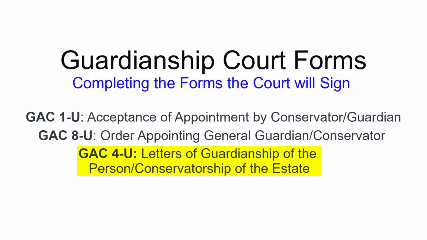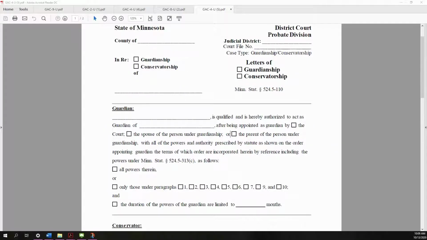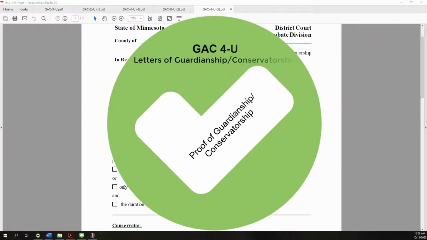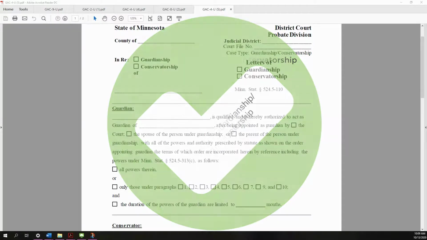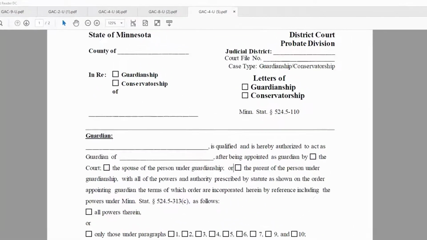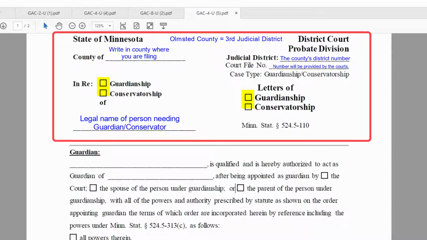The final document that we will complete is Form GAC 4-U, Letters of Guardianship or Conservatorship. This is the document that verifies that you do have guardianship or conservatorship. It's also the document that you present to others to note the powers that you have and to share the change in legal status. Complete the caption as you have with all other documents.